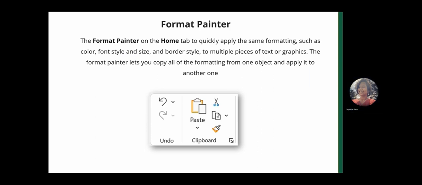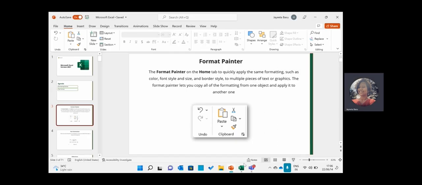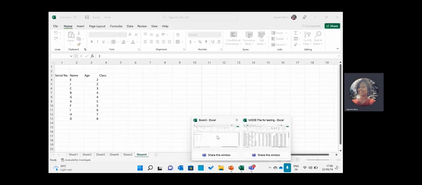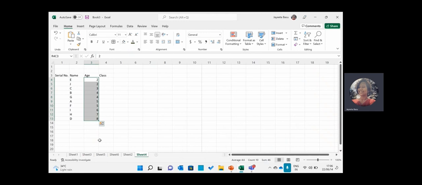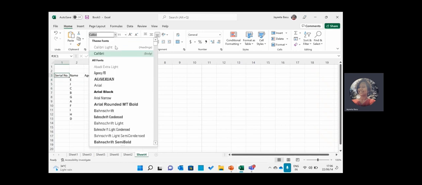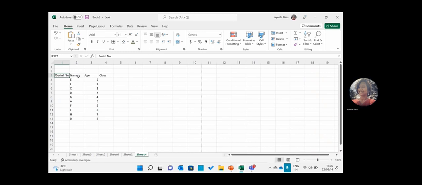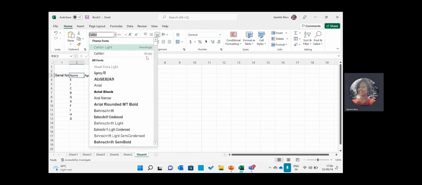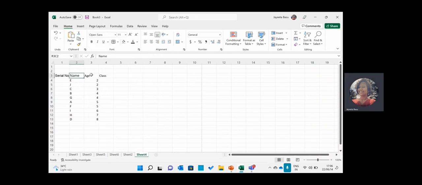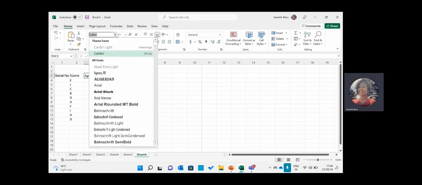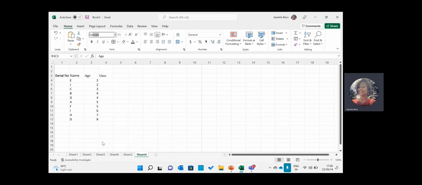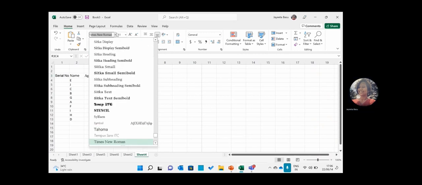So, we'll go back and we will go to the Microsoft Excel document that we were working on. So let's say, here itself I'll change the font style. I've put here Arial. Here I will put the font style as Sans. Here I will put the font style as Georgia. And here I will put the font style as Times New Roman.